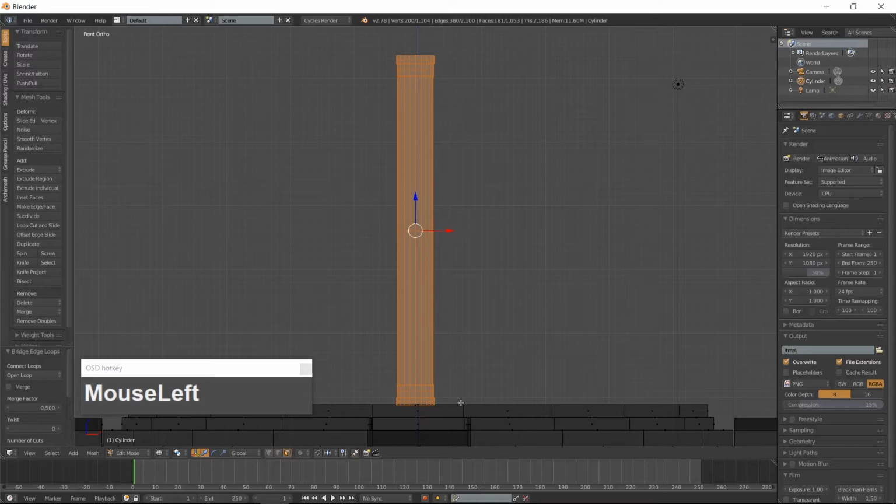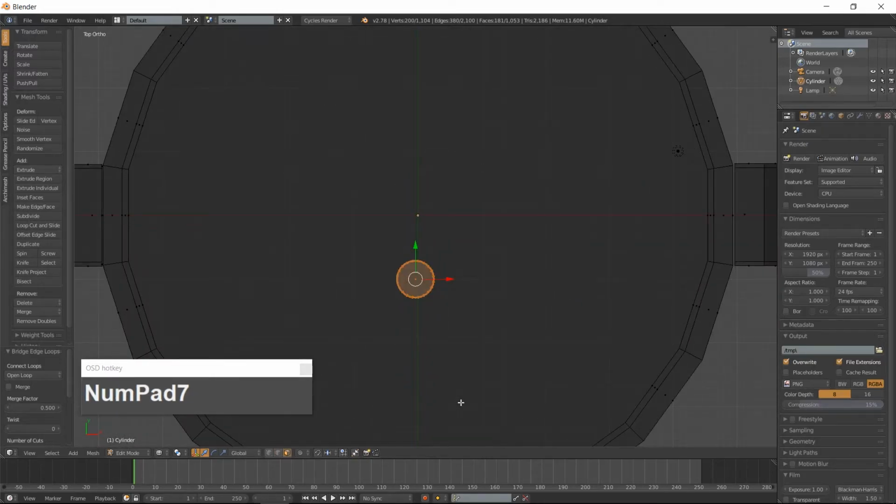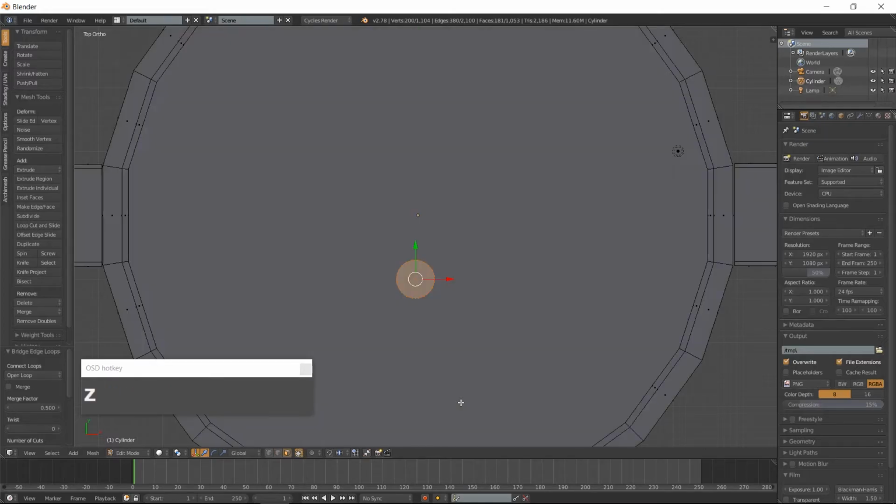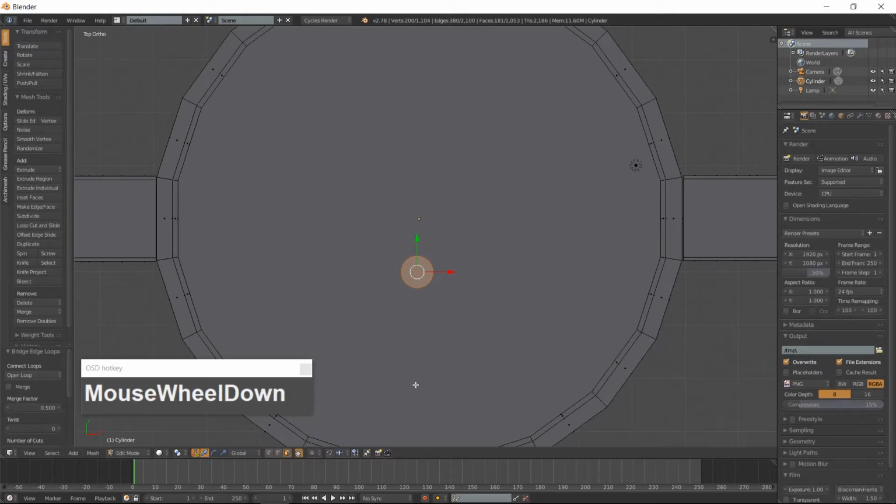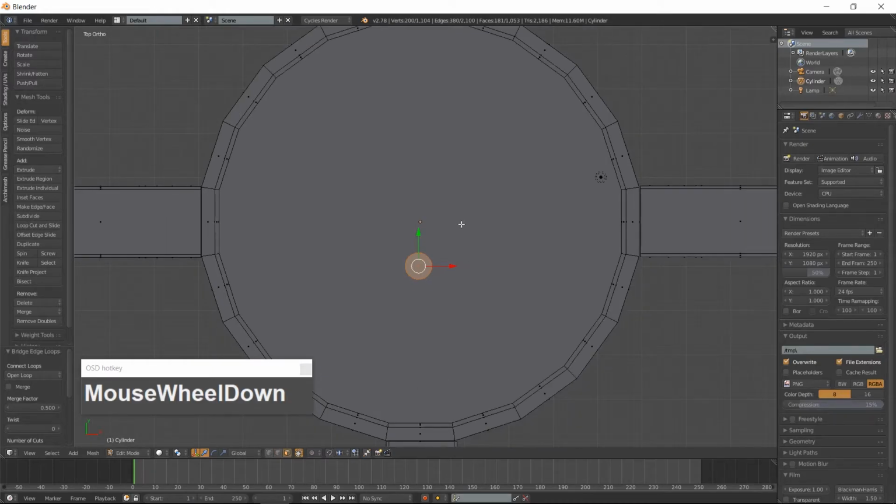Then go back into top view, which is 7 on the numpad, and solid mode, which is Z. Then use the manipulator to move the column along the X and Y axis until it sits in front of the second face from the center at the top of the inset step.